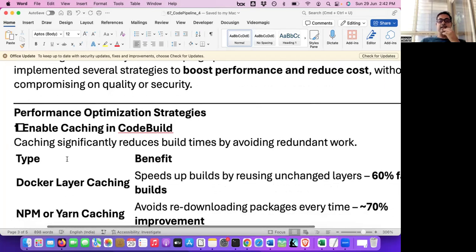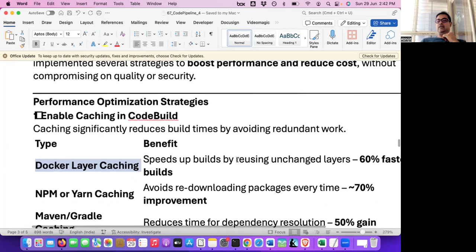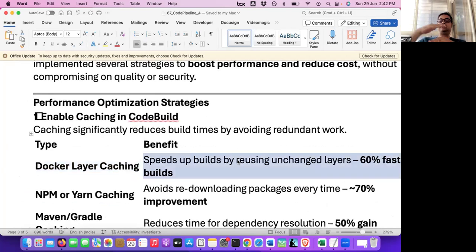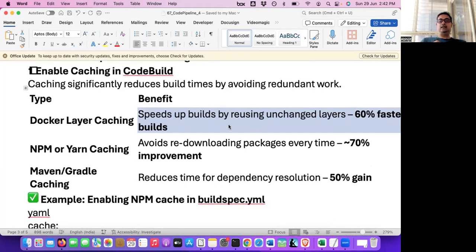So we are enabling caching, npm and yarn caching. We are enabling Docker layer caching, which speeds up Docker build by reusing unchanged layers. In Docker, it's layer-wise, and we have explained the details in our Docker playlist. So whatever change is made, only that will be rebuilt, so it will be a faster build.